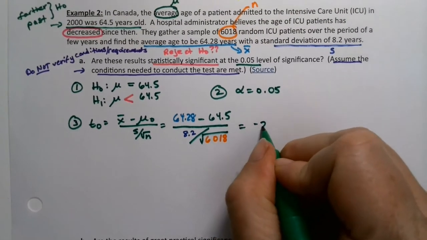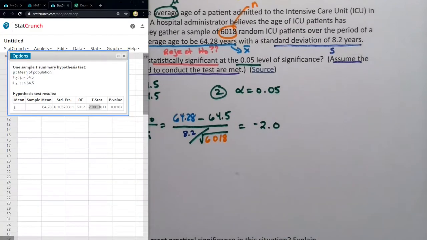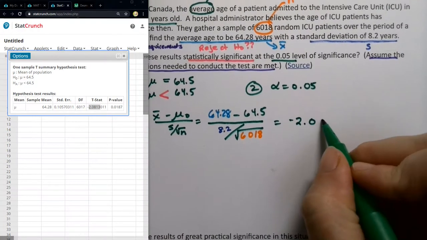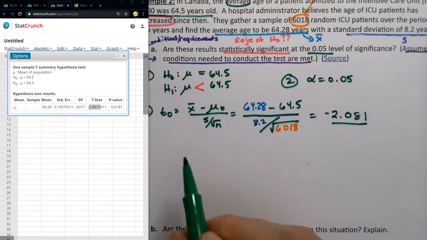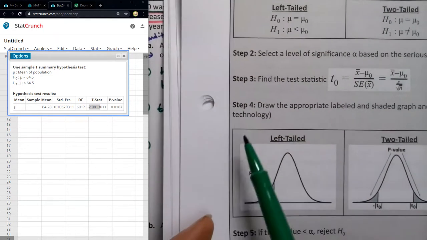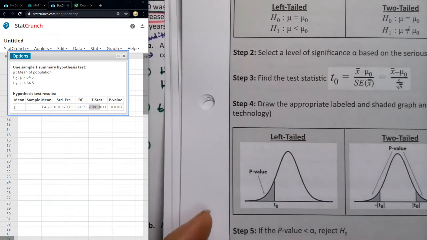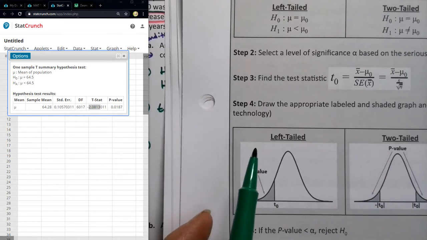All right, so this was negative 2.08, if I remember correctly. Should have left my StatCrunch up there so I could see it. So negative 2.081 right there. So that's that value. So now when I draw my picture, I want to draw a left-tailed picture. So it's going to be this picture right here, and that p-value that's going to be labeled is 0.0187, which is coming out of StatCrunch.